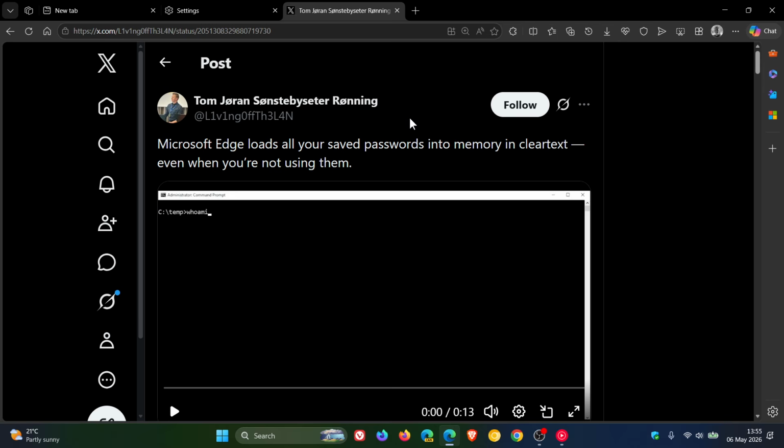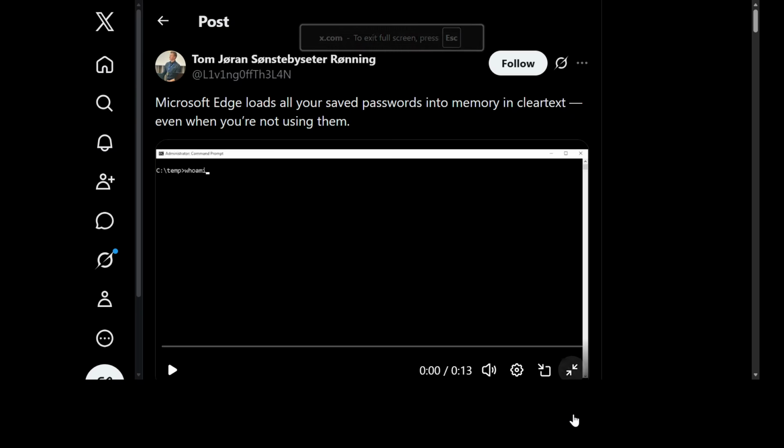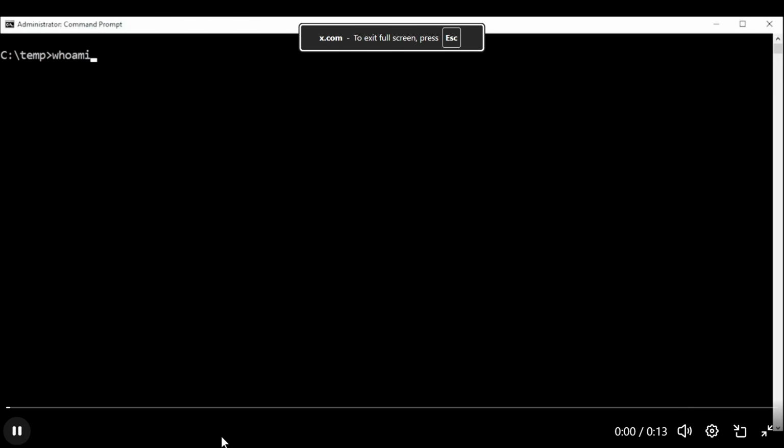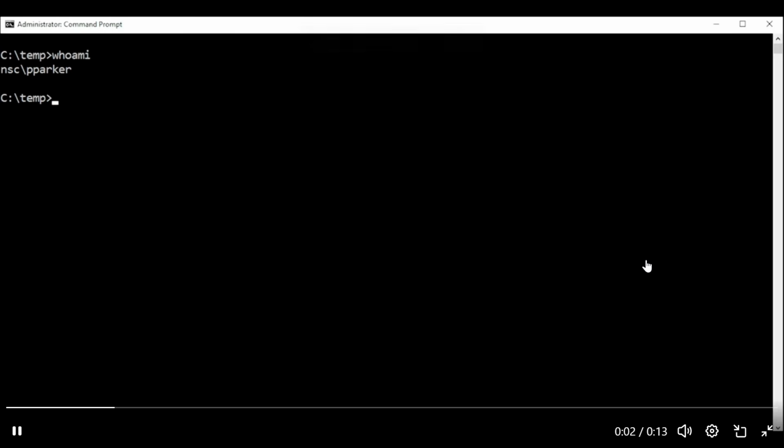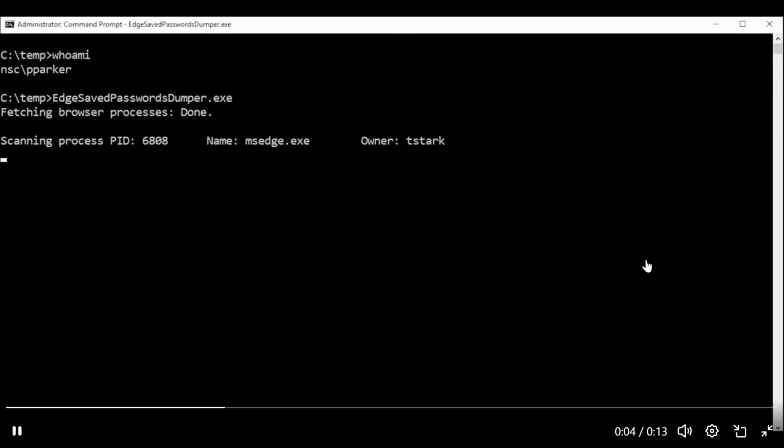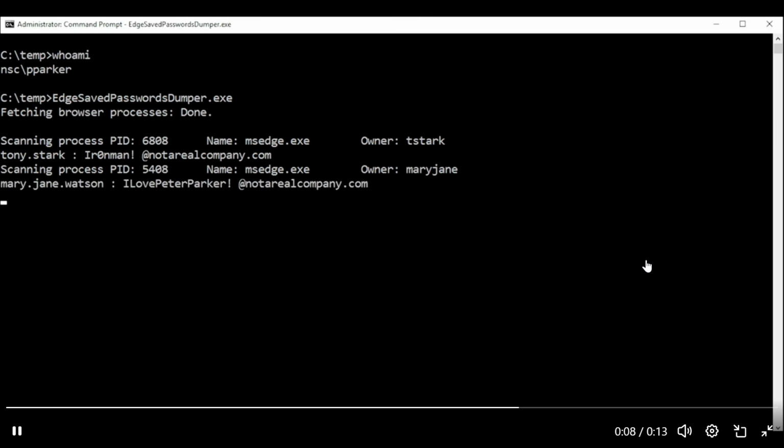Now, to validate this behavior, Tom has released a tool called Edge Saved Passwords Dumper on GitHub. And this is just a video clip of this all in action, where the tool reads the browser's process memory and extracts stored credentials in plain text, as we can see. So that's just a quick demonstration of how this works with this tool.